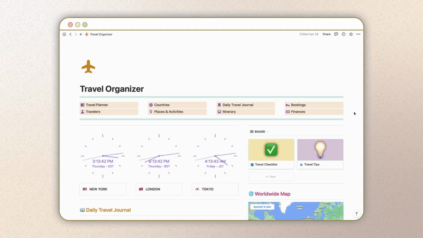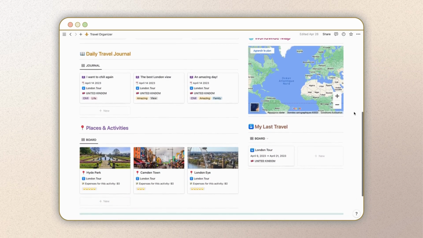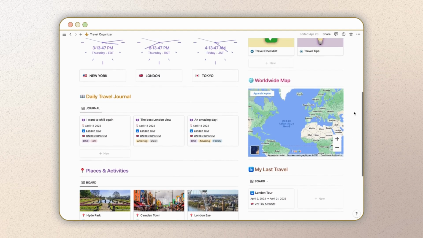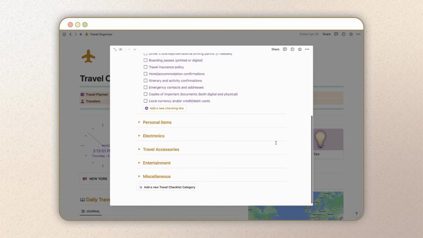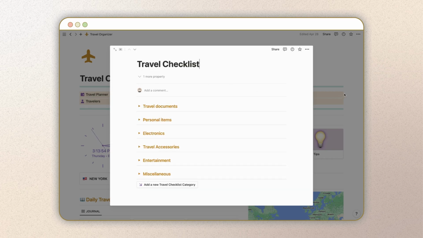Hey everyone! Today, I want to share with you an amazing travel organizer Notion template that could be used for your next trips. This template has made my travel planning so much easier and more organized, and I'm excited to show you how it works.